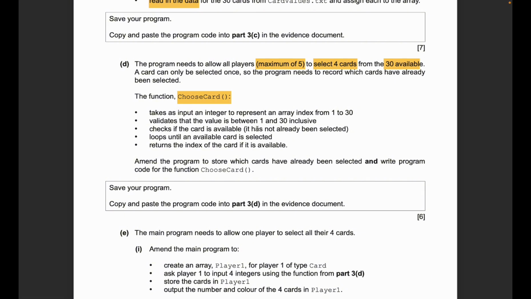We need to keep in mind that in Python, our array's first index is 0. So if the user enters, for example, the array index 1, if they want the card number 1, that corresponds to the 0th index in the array. So we have to do index - 1. We're referring to the array from the user's input.